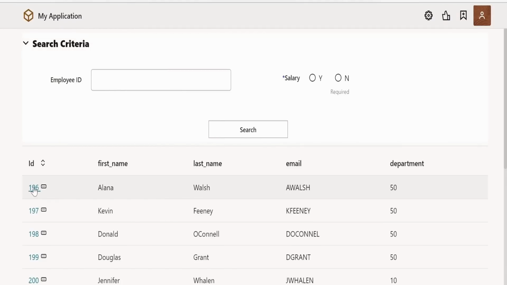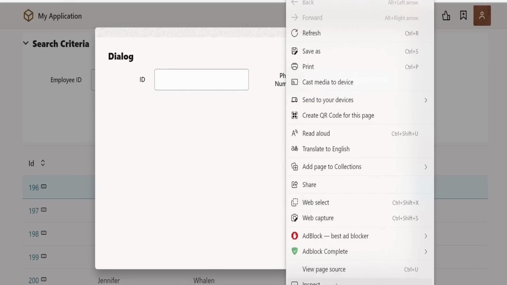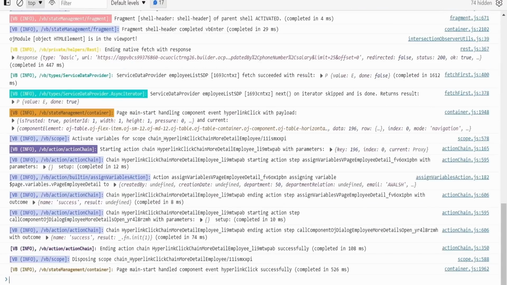Now I will click on this first employee. Click on this. As of now, it is not updating anything. The purpose of testing this is I wanted to check what details that current row value holds. Click on this inspect.